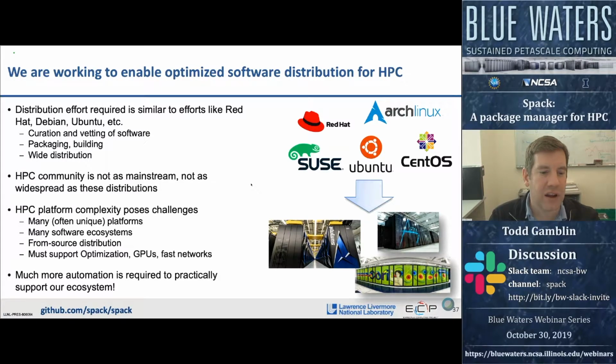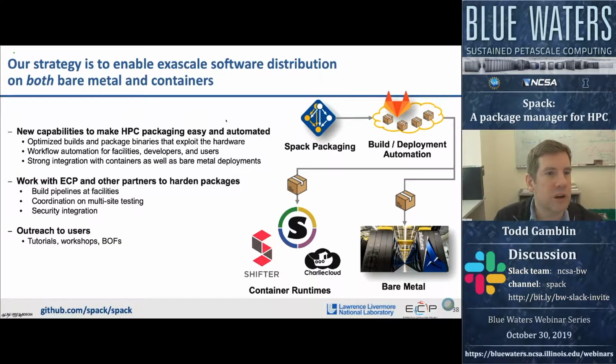We're really trying to provide the automation required to build a distribution that would support all of those things. Our strategy is to enable Exascale software distribution on both bare metal and in containers. And we would like to be able to distribute optimized binaries so that eventually you don't even have to build. That's a lot of the focus of our roadmap right now.